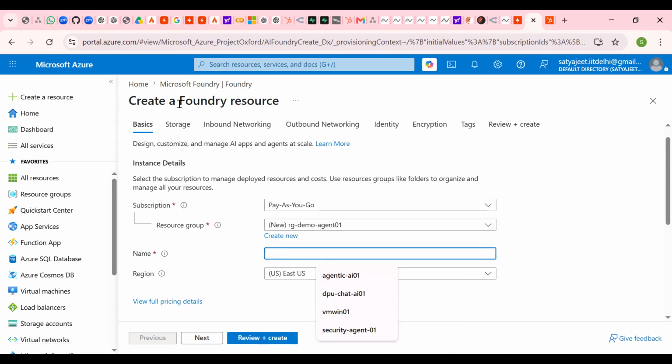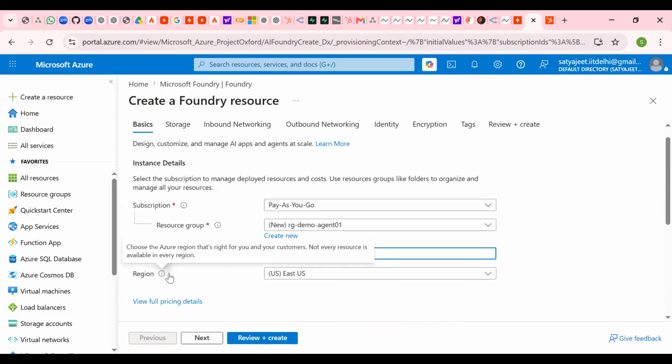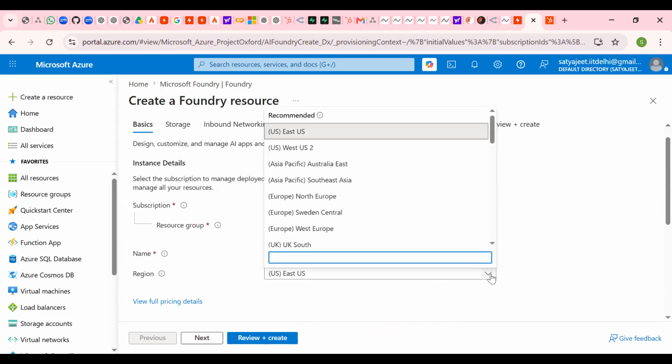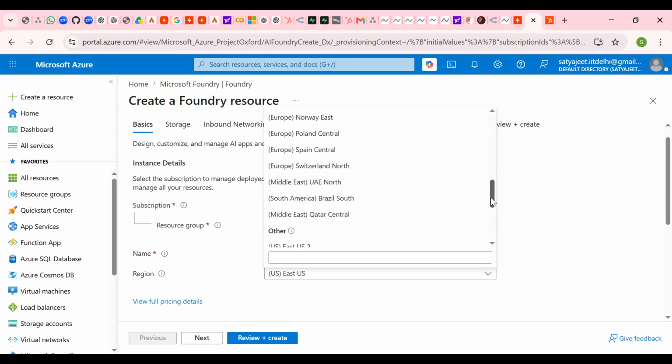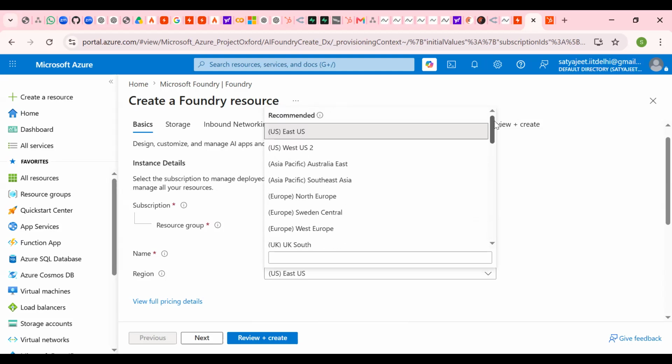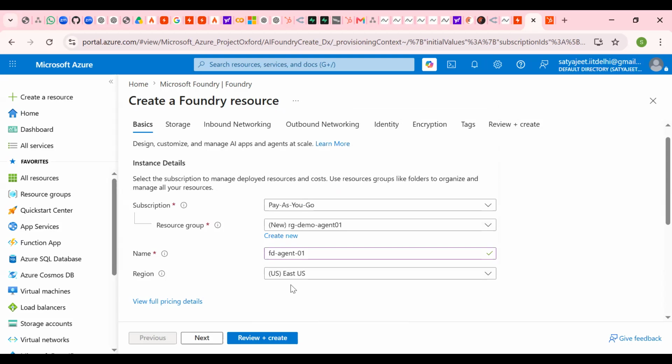Now I need to have this Foundry name, so I'll say FD agent 01, let me put it like this. And where I will host it, I'm hosting it in East US. You can change it, but let it be. There are different regions where you can host your resource group, even in India, a lot of regions are there. But whatever default we have, we'll go with this.